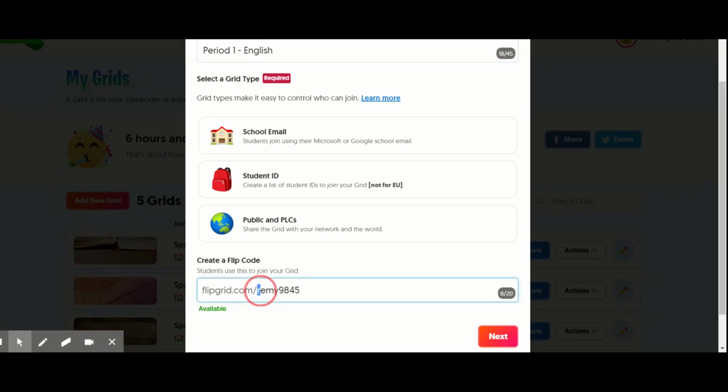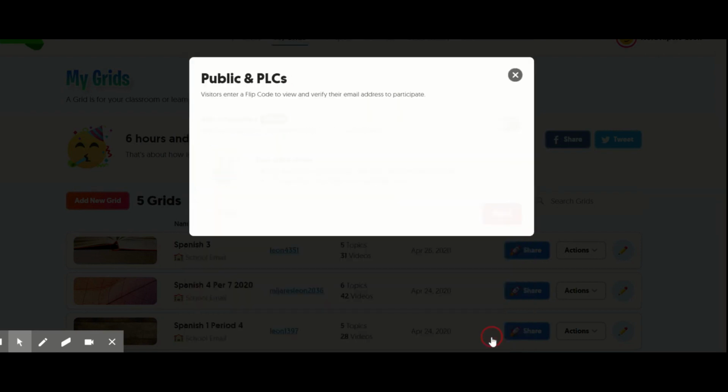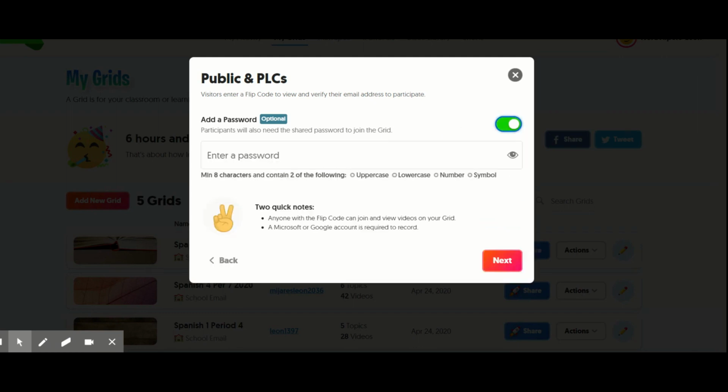Okay. This flip code will be the code that you give your students. Oops. This one will be completely public. I'm just going to do it for the sake of this. So it just gives you a note here that anyone can view this. So you can also add a password if you'd like. So enter password. Okay, good.